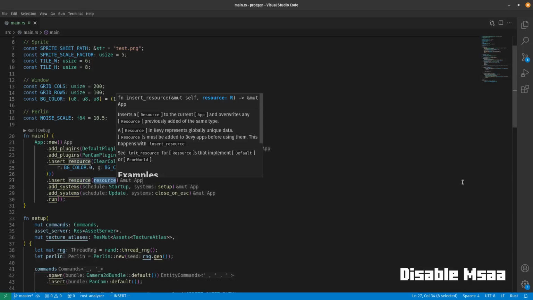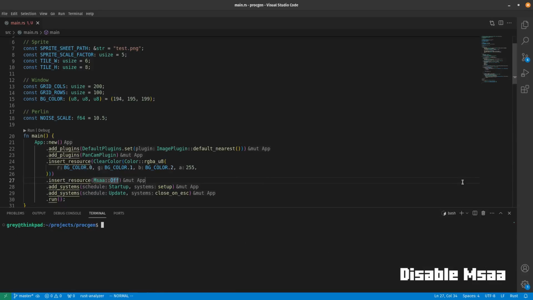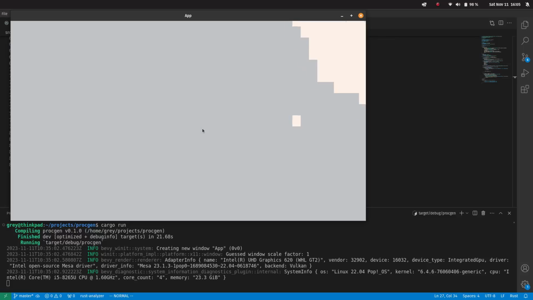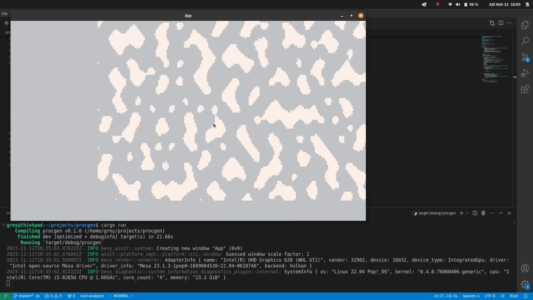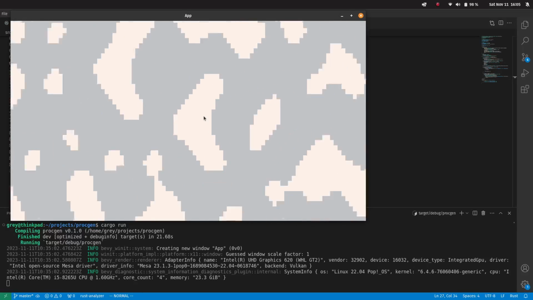Let's disable MSAA to fix the line artifacts from appearing in between the tiles. The world you see on the screen right now has many rough edges. Let's fix that by introducing more sprites to handle those cases.